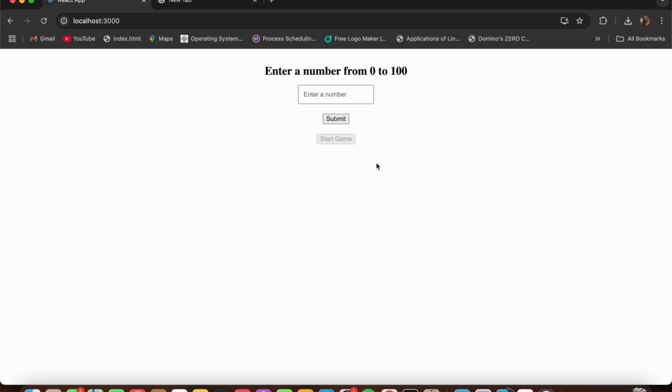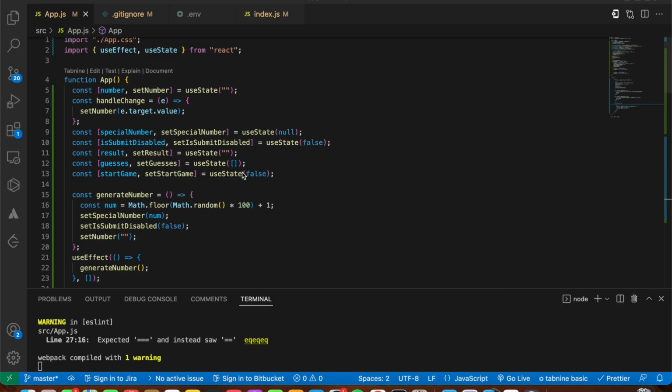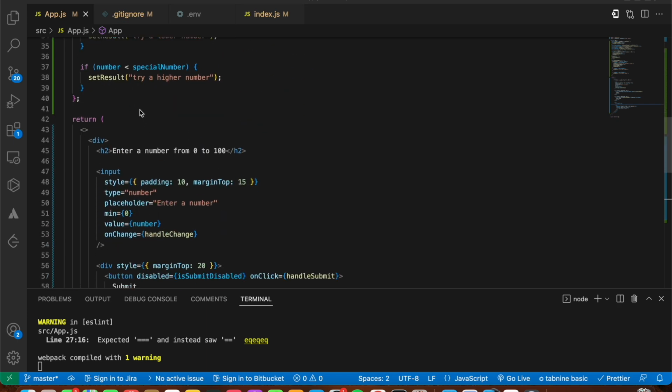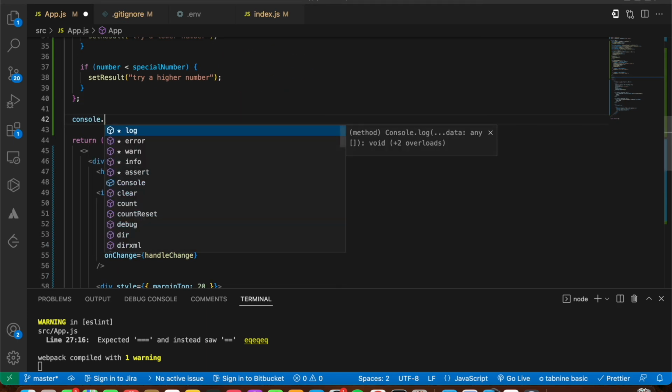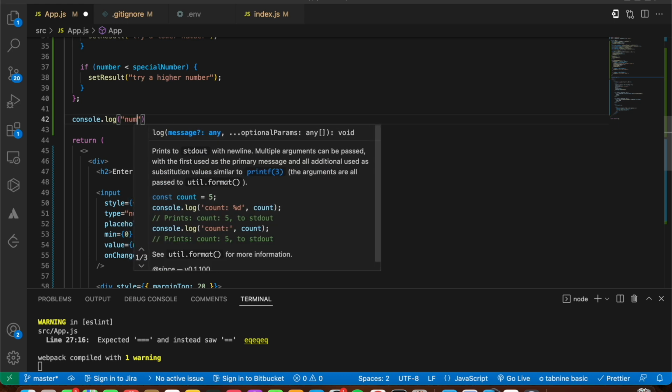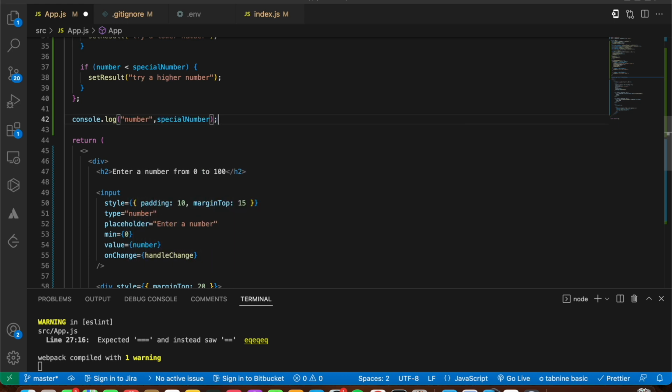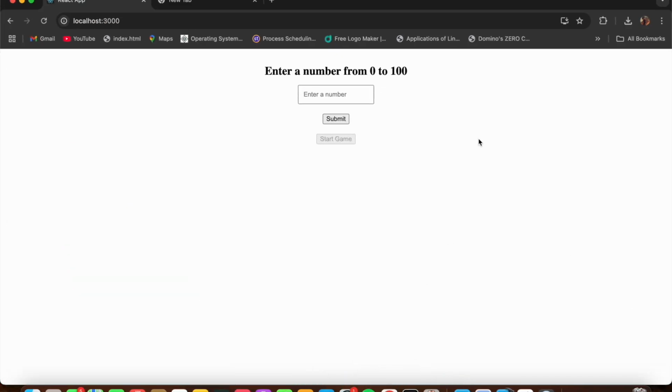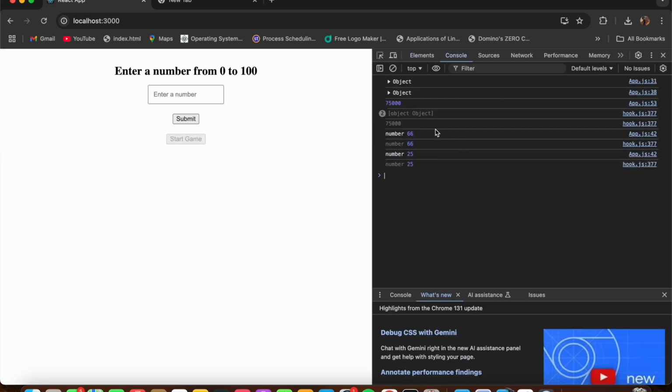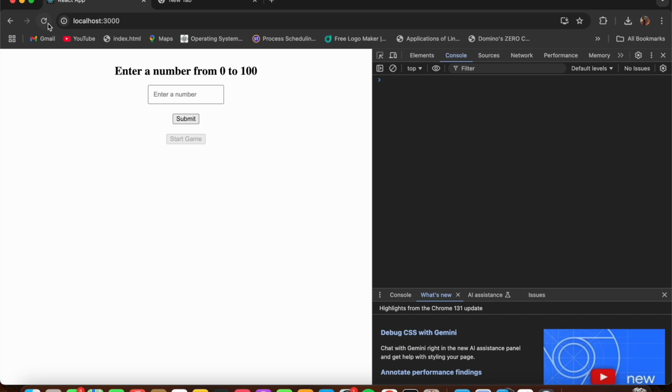As you can see, by default the start game is disabled because the game has already been started, that is the number has been generated. You can actually give it a try over here, that is by trying to console.log your special number. I'm going to say console.log number and then your special number. Save. Let's try to log this, inspect, console. So there you go. Let's try to reload once. As you can see, number is 37. Initially number was null. Once I reloaded the app, number is 37 over here. Okay, so let's give this a try.